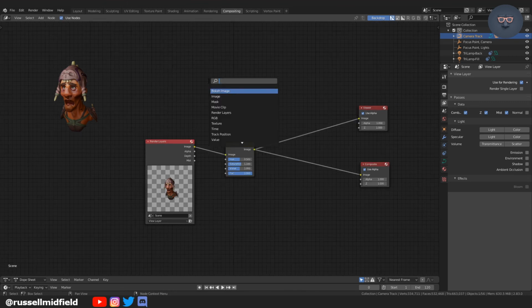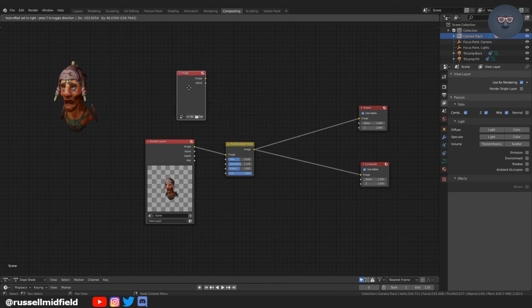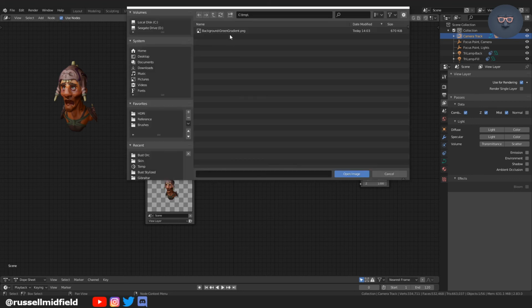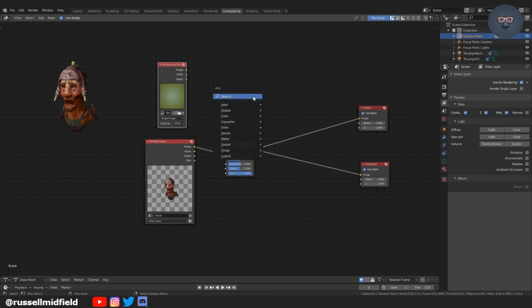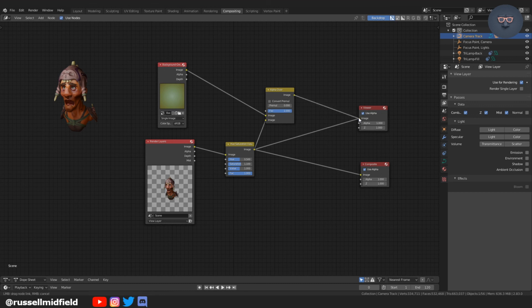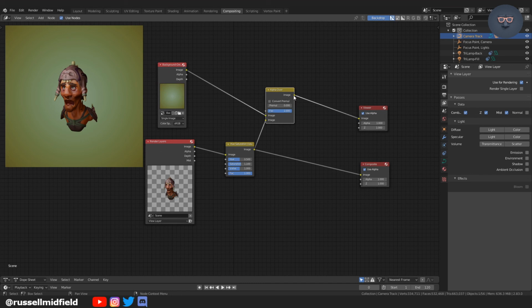So now we want to add a background image. You can press Shift-A and type Image, and then click on the Open button, and then navigate to the background image of your choice. And then to lay it behind our image, Shift-A, search Alpha Over. And connect the image up to the second image input there, and then the image from the Alpha Over to the Viewer and the Composite nodes. And there you can see our background is laid behind our object.